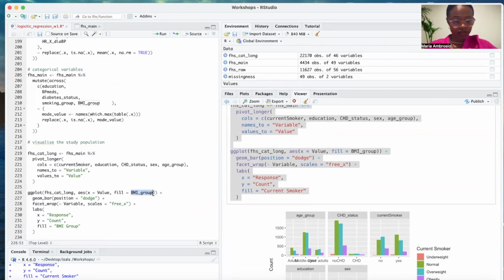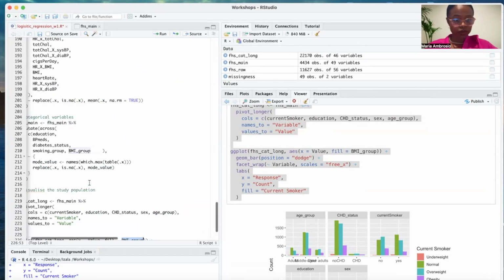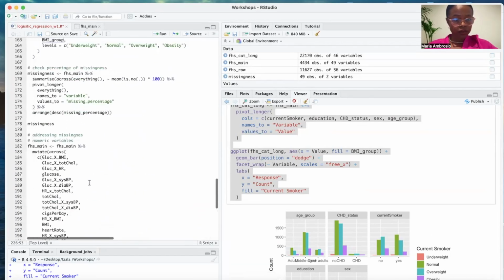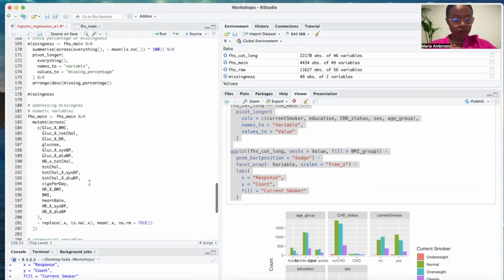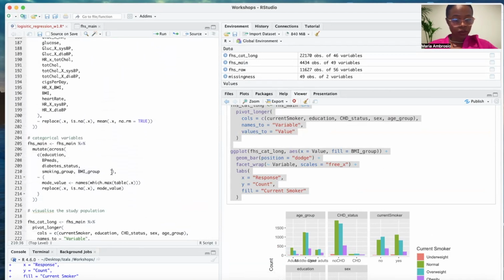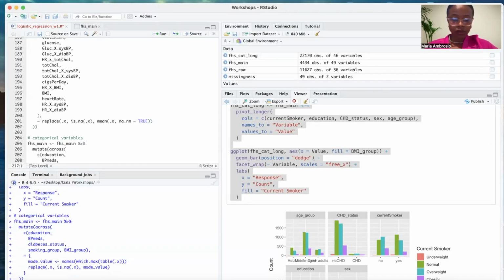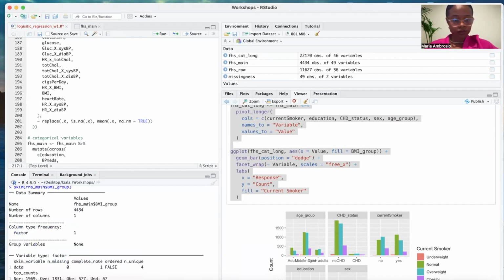Actually, I think there's here, but yeah, just forgot to change the labels. And I think the BMI group is also missing from the categorical. So let me just run this again. Let me scheme FHS main. Let me see if the BMI group is... Okay, now we don't have any missingness, which is perfect.